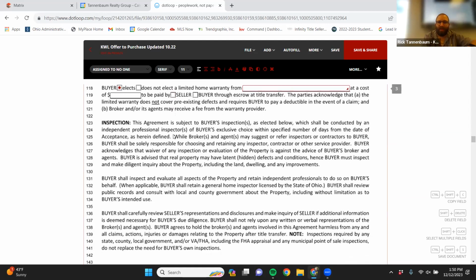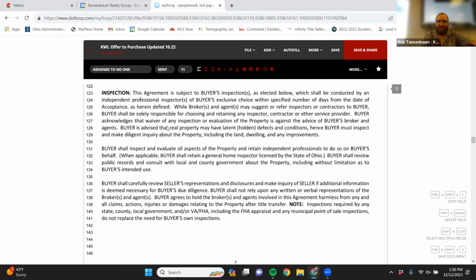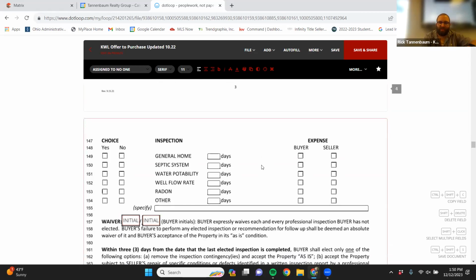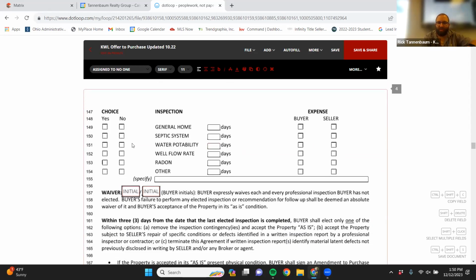Inspections. So you're buying the house as is, but you get the right to know what is as is. And here's the inspections that we offer you. We're going to say you're going to have a general home inspection, assuming that we're in Cuyahoga County. There's not many septics, water potability and well flow rate. If you're somewhere that's on a well and septic, I would check all three of these.